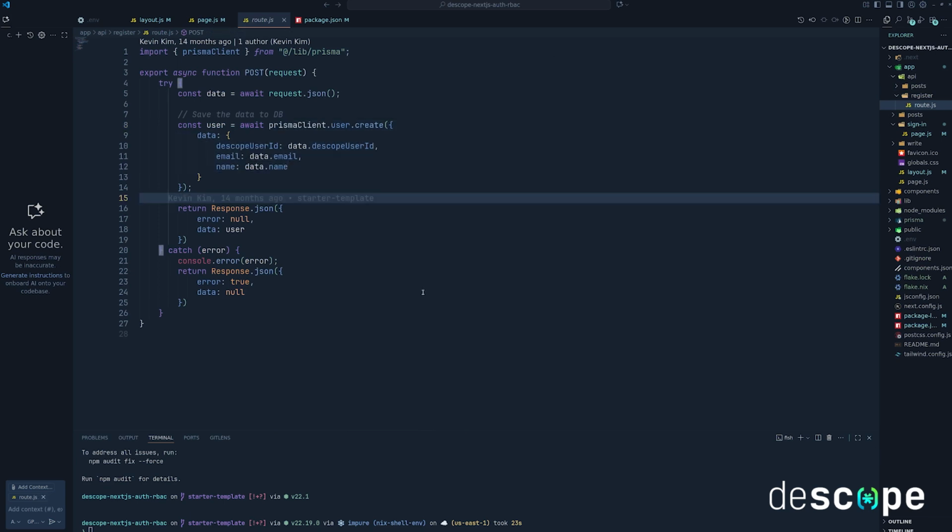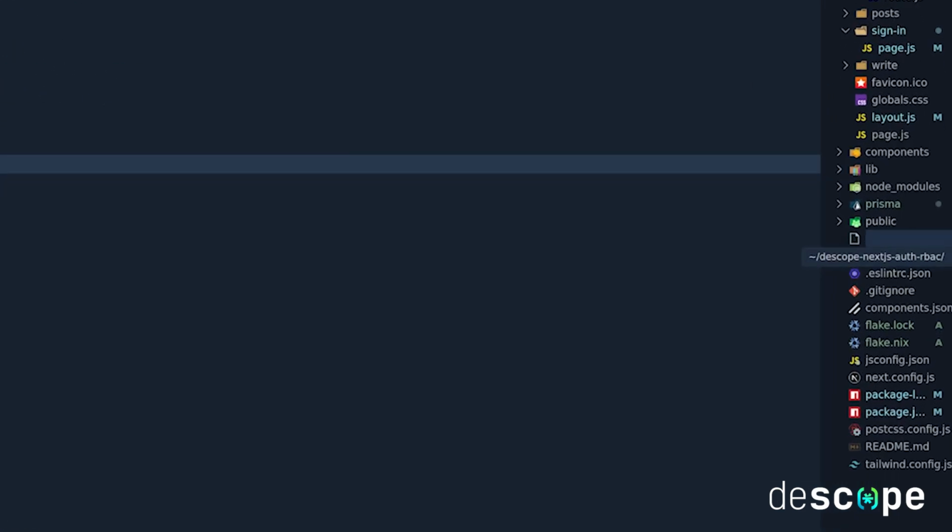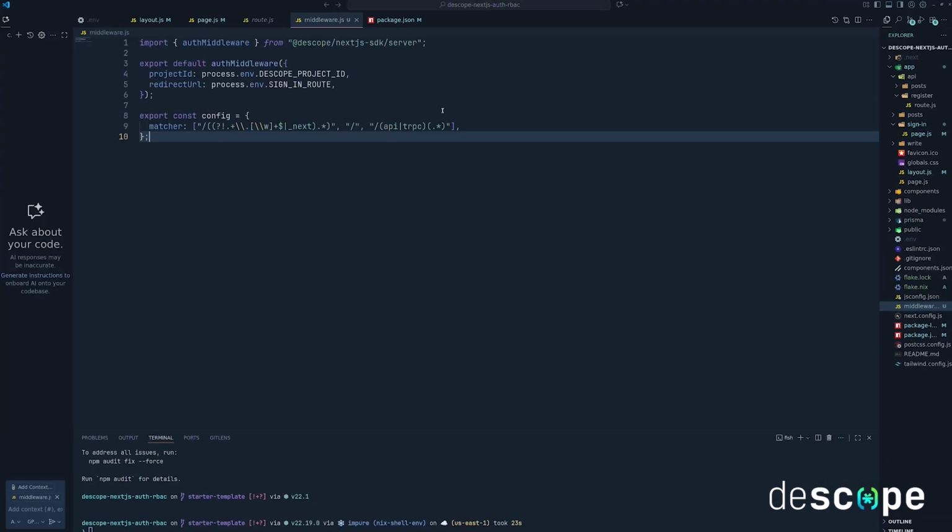To enforce authentication for all the pages in this application, I need to set up a middleware. To do so, I'll create middleware.js and paste this code.